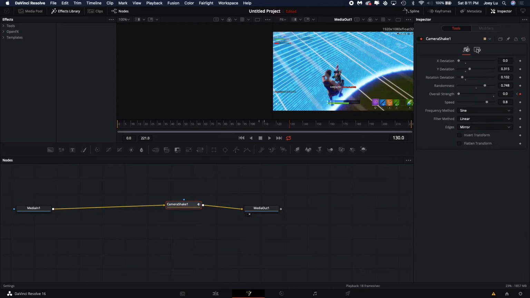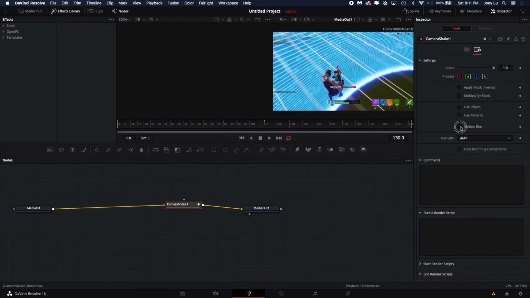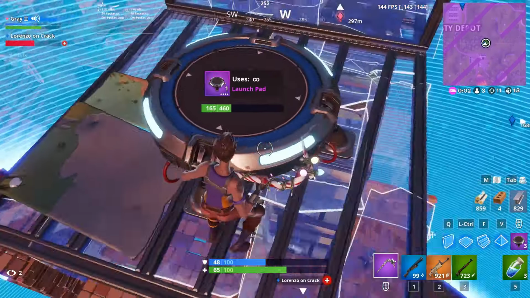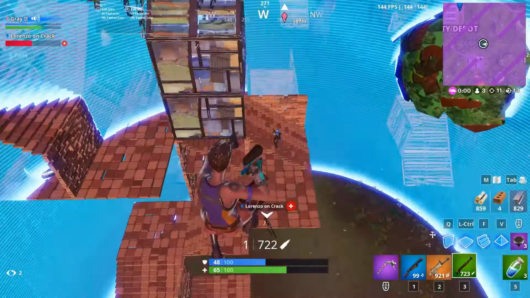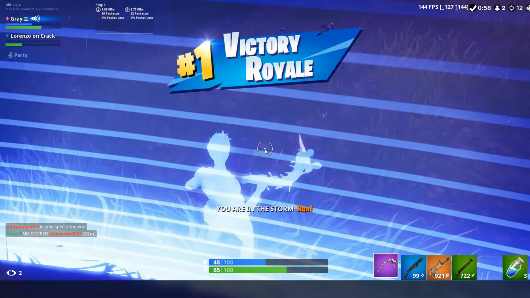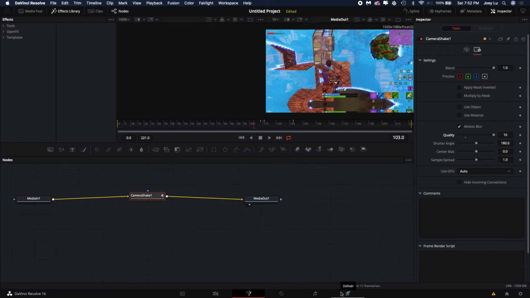And what you want to do next is look up top here. There's 2 different tabs. You want to click on the second one. You want to go to motion blur, put the quality all the way to 10, and this is how it will look. And yeah, that's basically it.